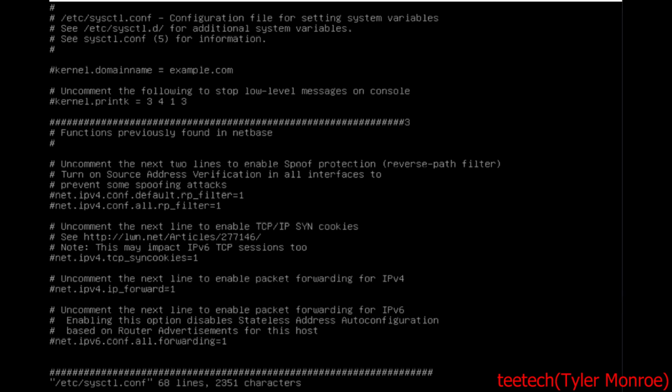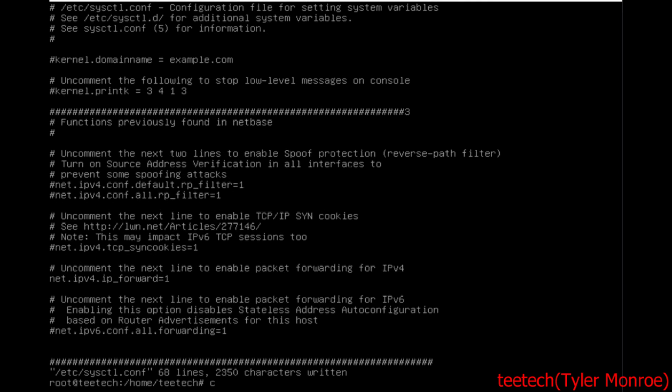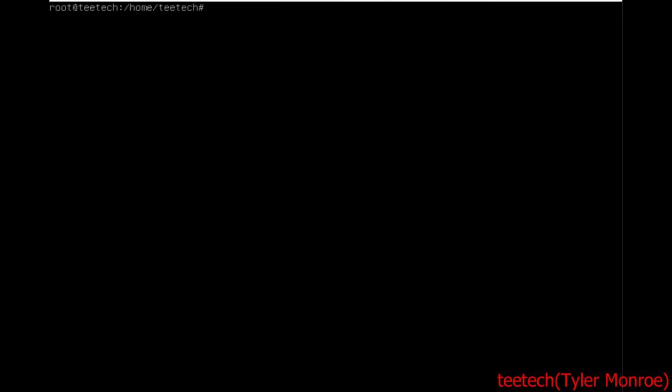All you have to do is uncomment this one line, and that turns on the forwarding of IPv4 packets. And that just means it will forward a packet that's not destined for itself. From here, we need to configure the firewall. So let's go into /etc/init.d.